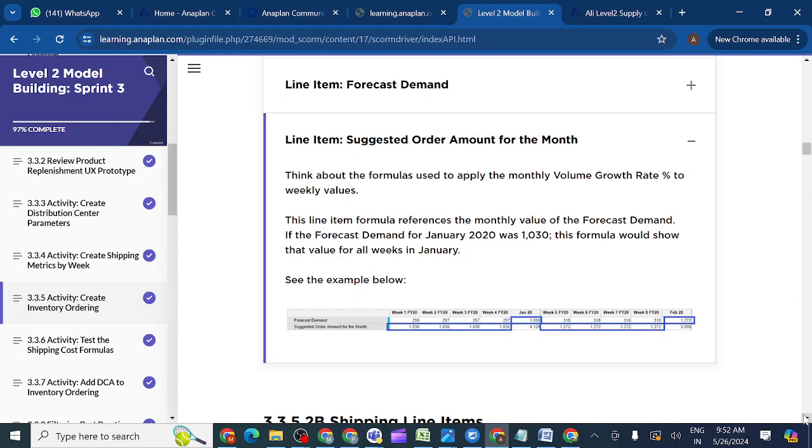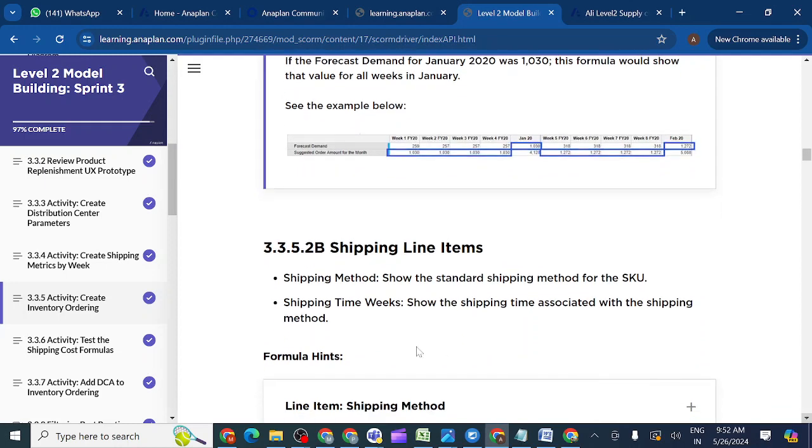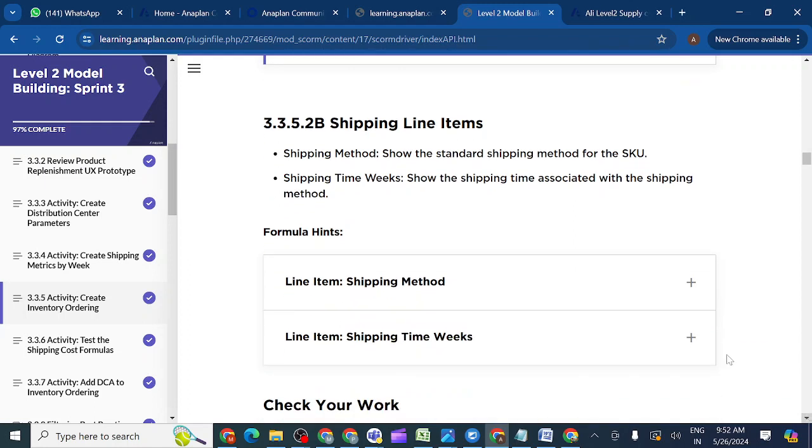Next step, step number 2, you can see shipping method and shipping time in weeks. We should take these 2 line items and write formulas for the shipping method and shipping time in weeks. Shipping method shows the standard shipping method for the SKU, and shipping time in weeks shows the shipping time associated with the shipping method.